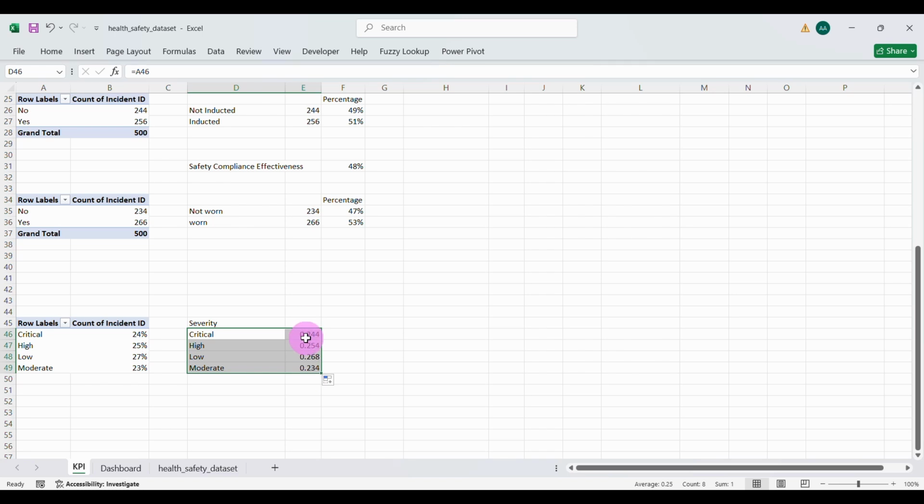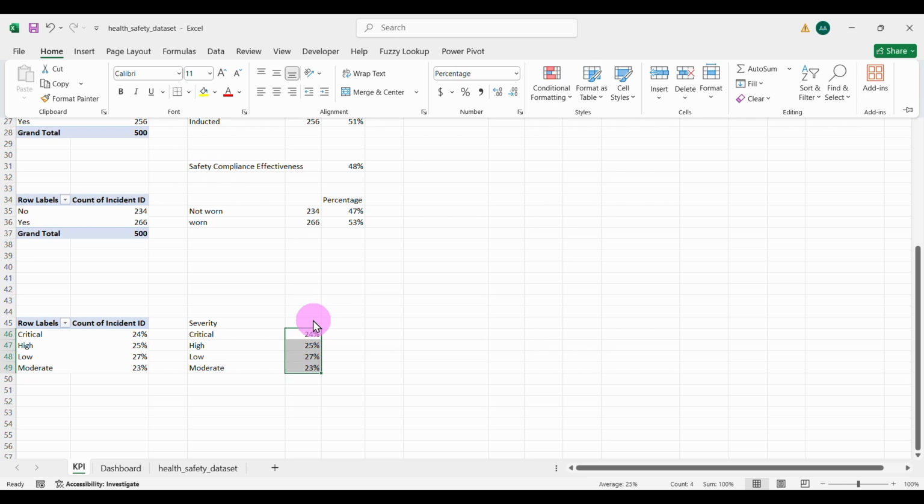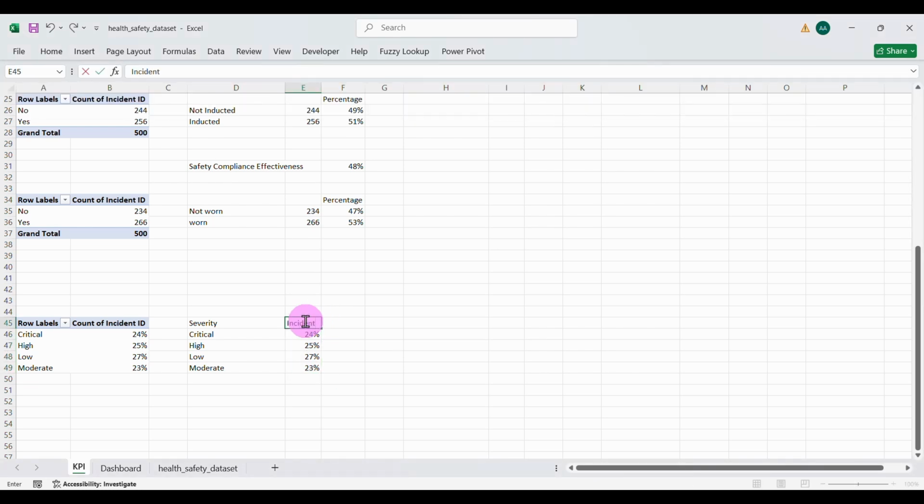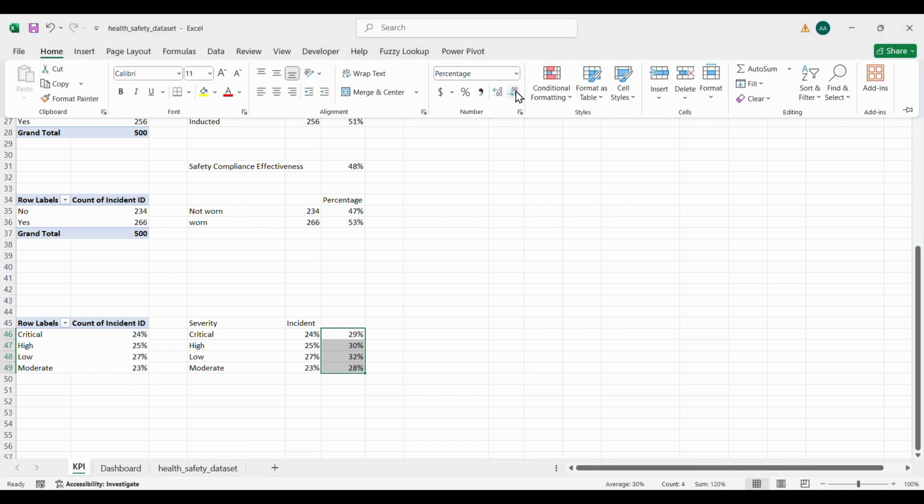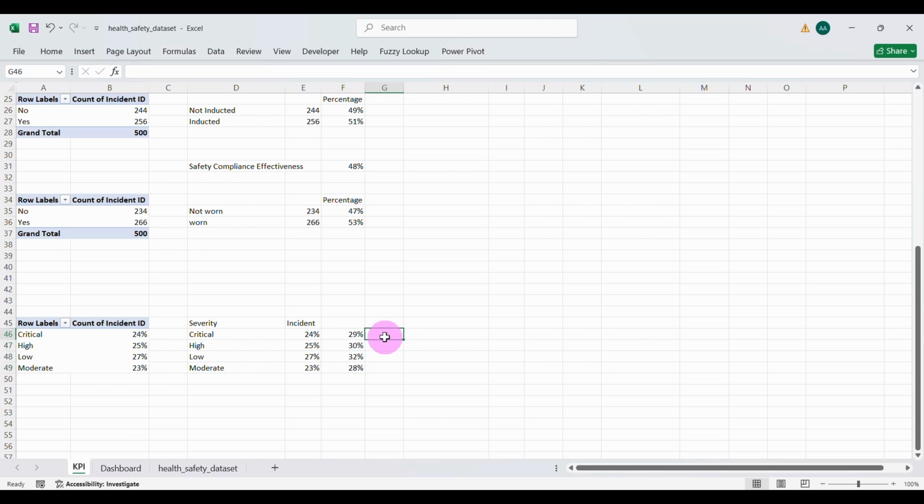But to see it well in percentage, let's select this and we go to home and we make it as percentage. Let's put it incident. So as you can see, we have recreated the pivot table again. So now what we want is, we want this to equal this value plus 5%. Okay, so let's go and remove the decimal value, and this one you just put 110%. It's quite confusing, but it will help us to create our chart.